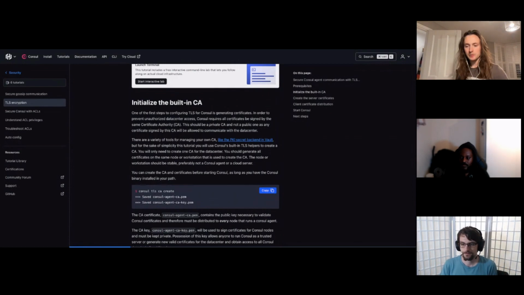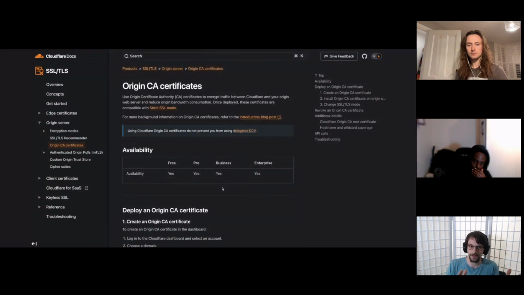The other options we were talking about, I think we could get a client certificate from Cloudflare? An origin certificate. Cloudflare do a certificate from Cloudflare to the user, and then you can do a certificate from the server to Cloudflare.